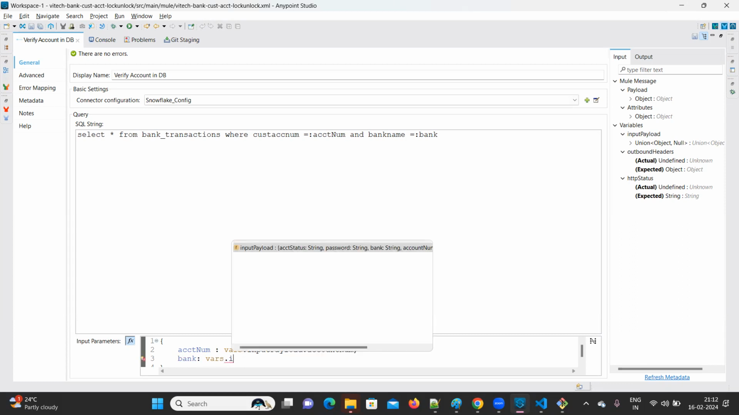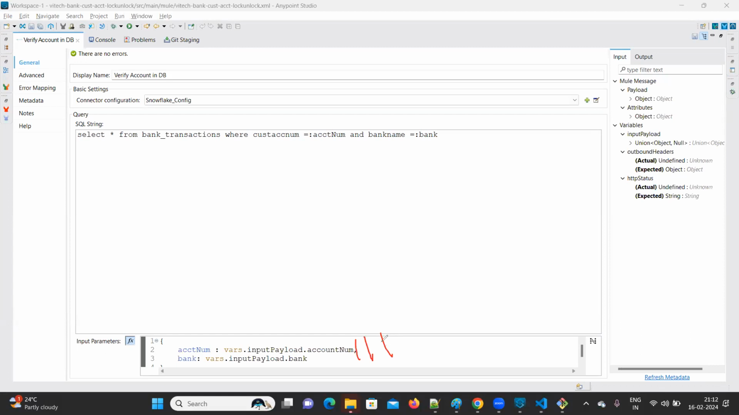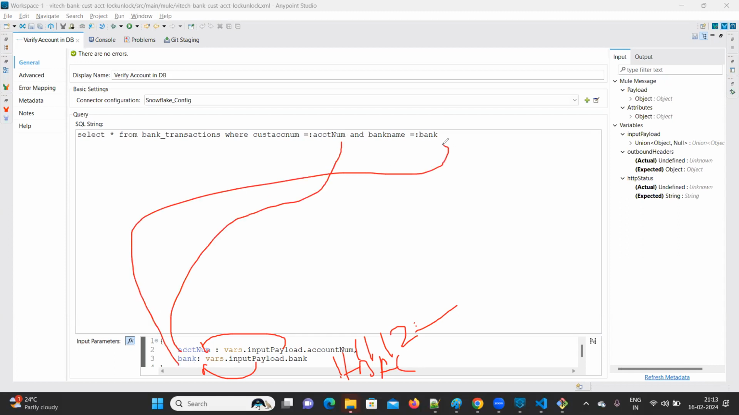Whatever the user is going to pass, we need to take it in a dynamic way. That is the reason we are writing this. Now you can assume the user is passing the account number as something like 1112, and the bank name is HDFC. Whatever value the user is passing, first it will come to the variable and it will go here. From here it will pass. Try to understand how this query is going to work.